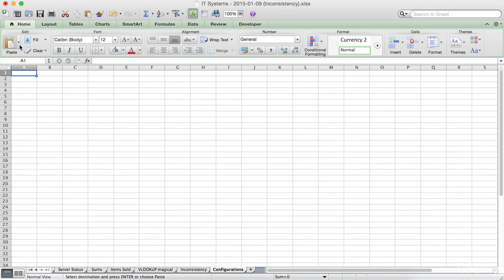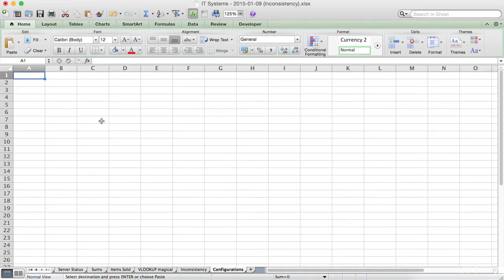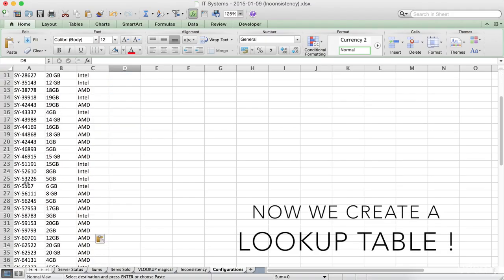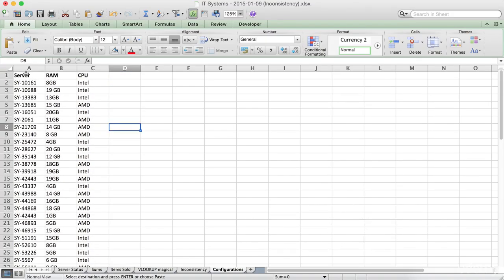I copy it into our new configuration sheet. So this is now for this exercise. In real life situation, you should know every configuration, every combination which is possible. Because I just copied it from the server status, maybe there are also duplicates here.